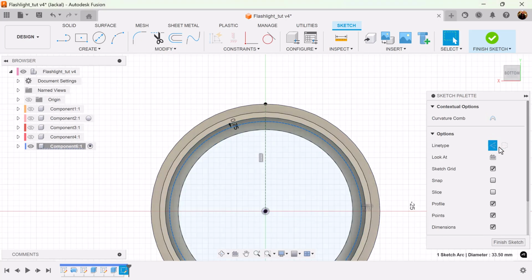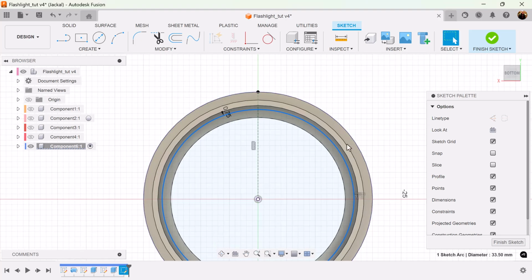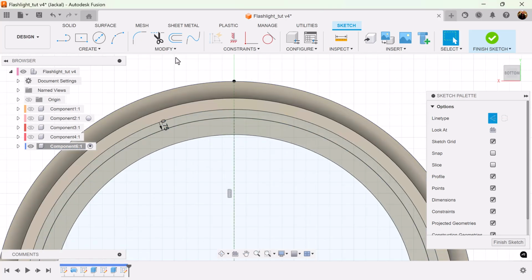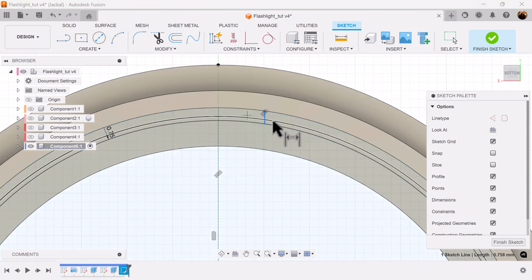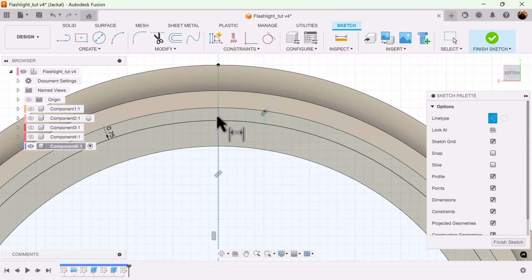Be sure to make this a solid line. Turning off construction. Once again, select the line command. Select this inside edge here and this edge here. And again, make sure that construction is turned off. Select the D key because we want to measure this from here to the center point. Millimeters.